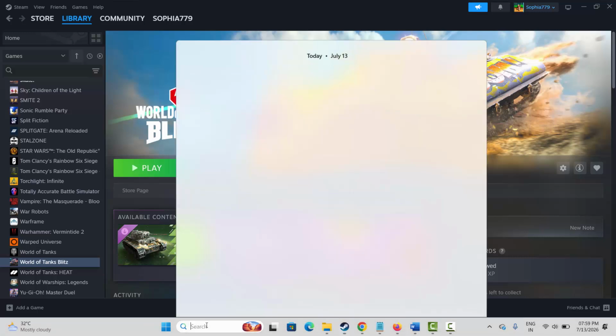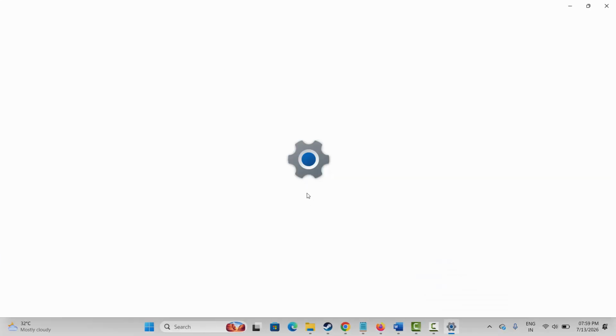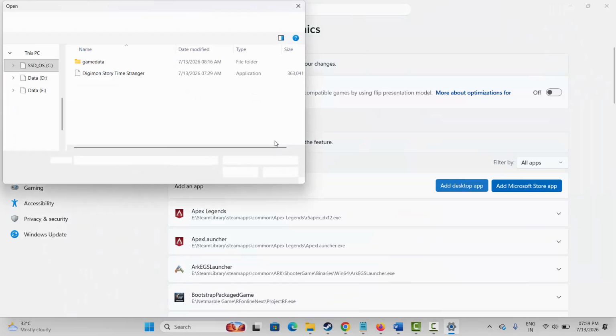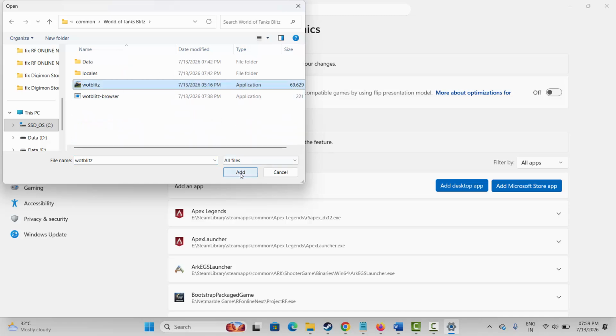For that, go to the search option, search for graphics settings. After that, here you have to add your game to the list. For that, click on add desktop app. After that, you have to go to the game folder where your game has been installed. So select the application, add it to the list over here.